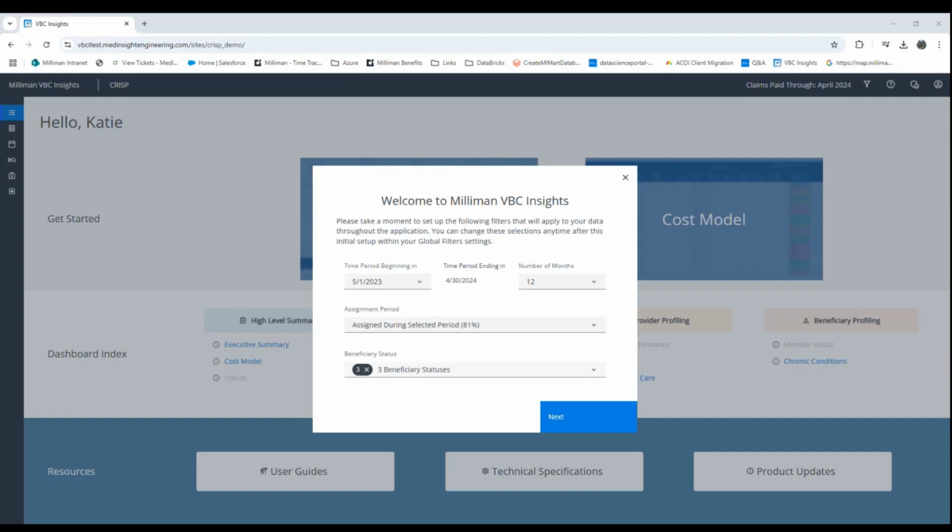But what you're seeing on my screen right now is the welcome screen that you will get as soon as you log in via SSO. There are a couple filters that get created by default here. So it will tell you the time period that you're looking at. As a default, we're always going to look at the latest 12 months of data. So in this case, the data in the system is through April 30th, 2024. So we'd be looking at May 2023 to April 2024.